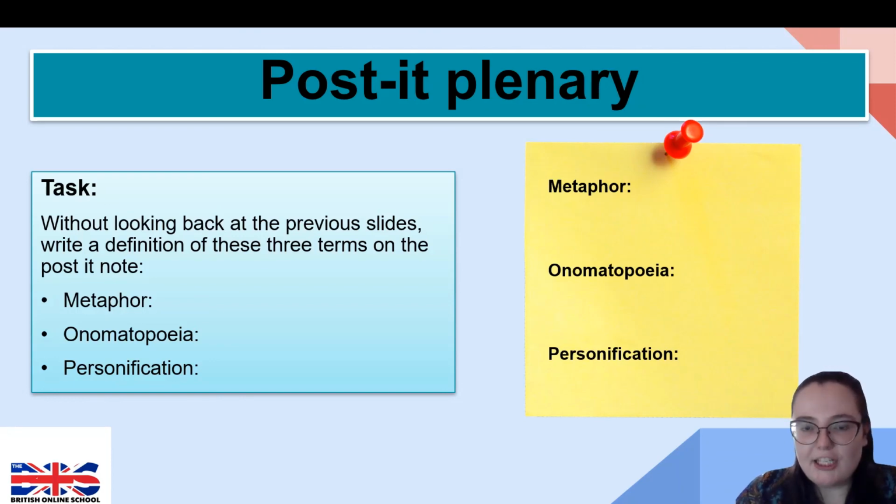So without looking back at the previous slides, what I want you to do is to write a definition of these 3 terms on the post-it note, or on your worksheet, depending on where you've been working. So the first is metaphor. So write a definition for metaphor. Remember what I was saying about the moon and cheese, that might help. It might not. Onomatopoeia. So think about what is onomatopoeia. Write a definition of that one. Personification is the final one I want you to write a definition of.